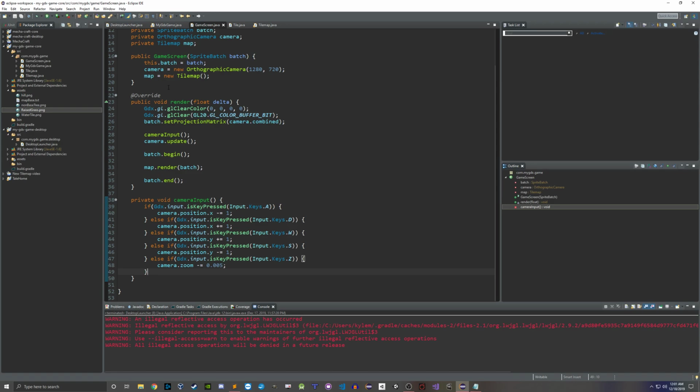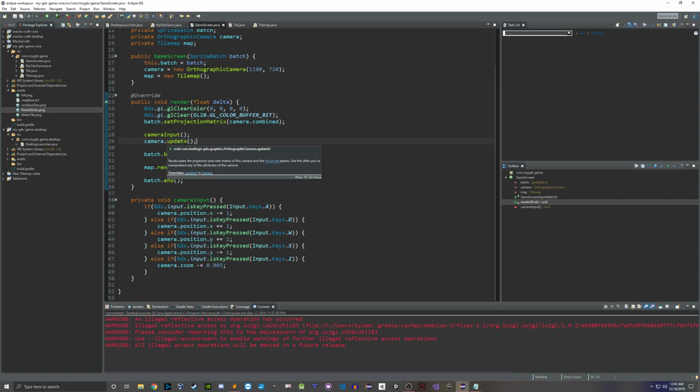Yep. And you know, our render loop is really simple, right? Update the camera with whatever input was here. By the way, we don't actually have to update the camera every frame.